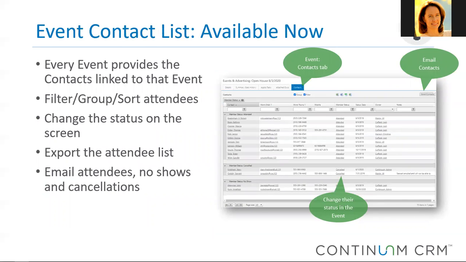Okay, so now probably is the most fun part for you guys and for me, which is to talk about some new feature release inside the system. And this particular feature is already available. We've already launched it out there. And if you're using the event module in the system, then this is something that you have access to today.